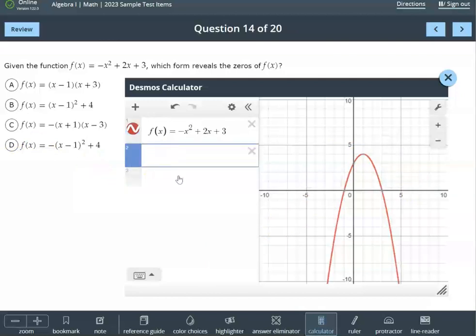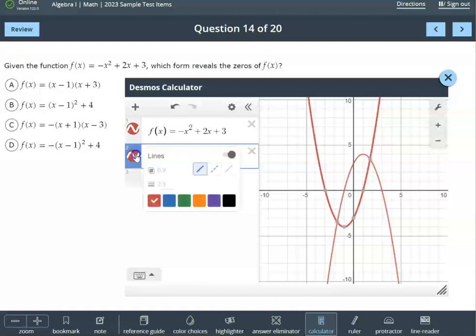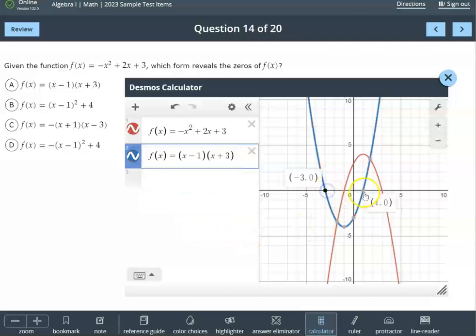Let's go ahead and type in a few of these. Now, the sad thing about this problem is they don't have to give you the same parabola. I know that's terrible. I'm going to go ahead and change this to some other color so you can see. This one is definitely not correct, because not only is it not the same parabola, it does not have the same zeros either. So A is out.